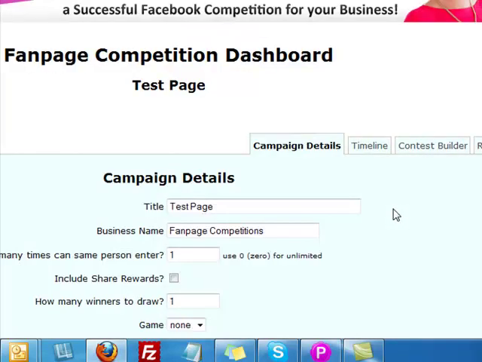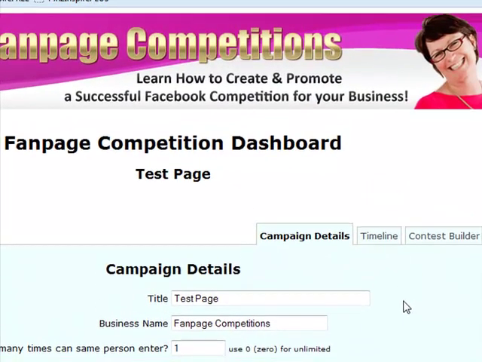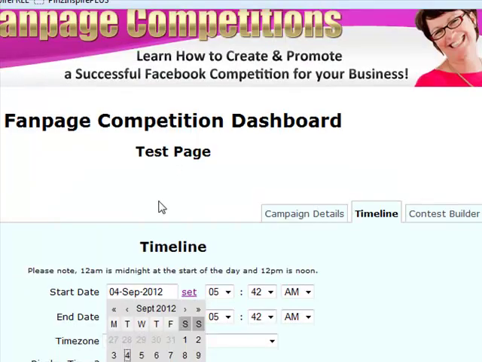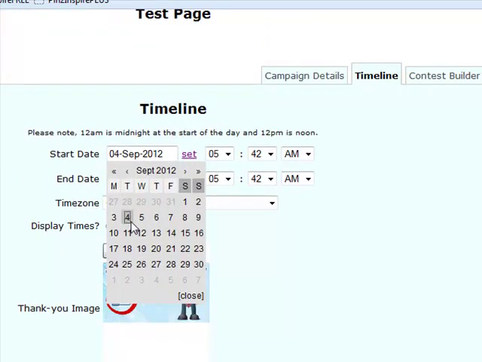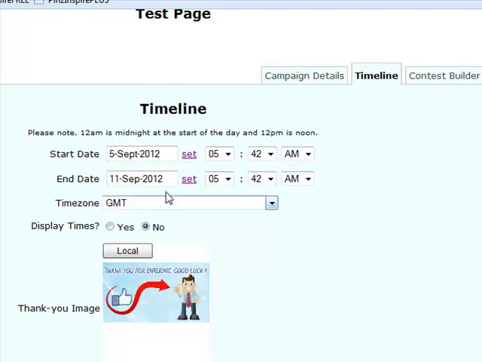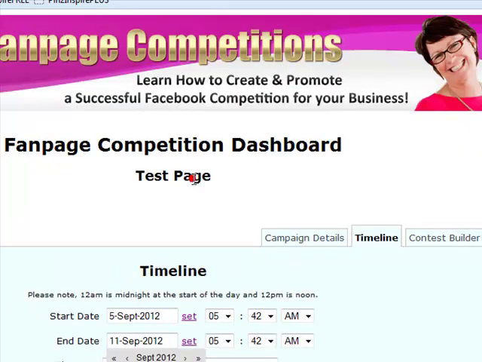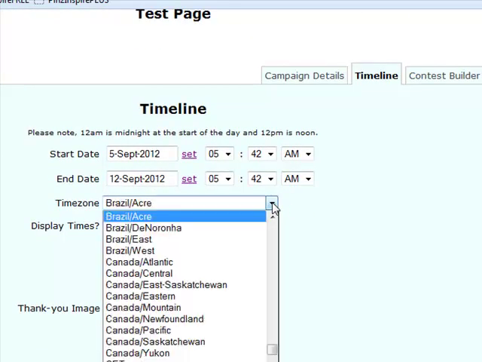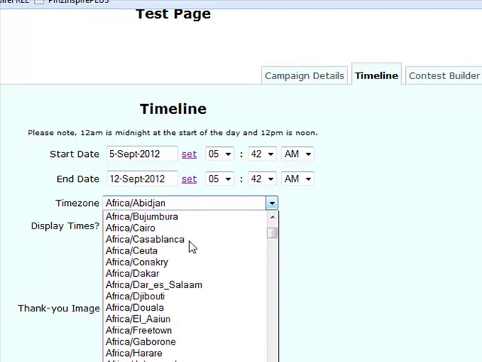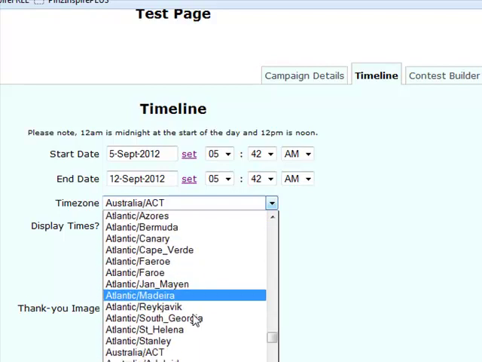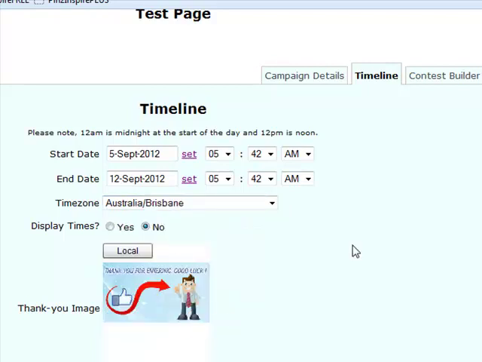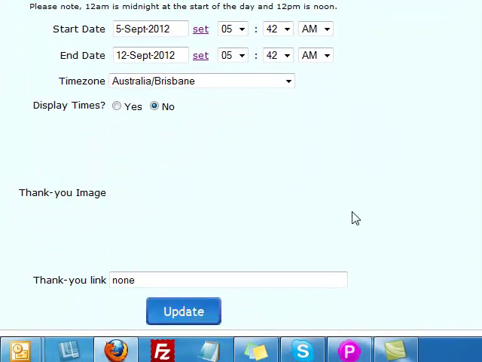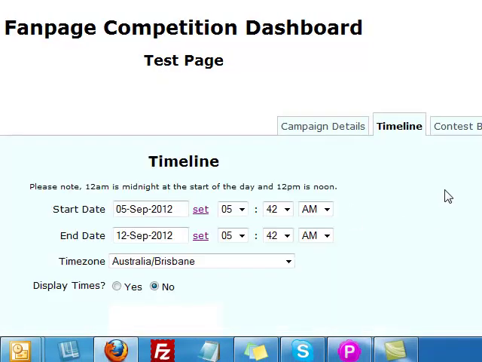Now it's 3:43 here, so I want to show you how quick and easy it is to create this. Over to our timeline, we would set the time when your competition is going to start, and today is the 4th. I could set that for the 5th, and I can set that a week later to default on the 12th, and I would set my time. Now I'm in Australia, so I'm going to scoot on down here to AUST and Brisbane, and that will put me 10 hours ahead. I can edit my thank you, but at this point I won't. I'm just simply going to update.